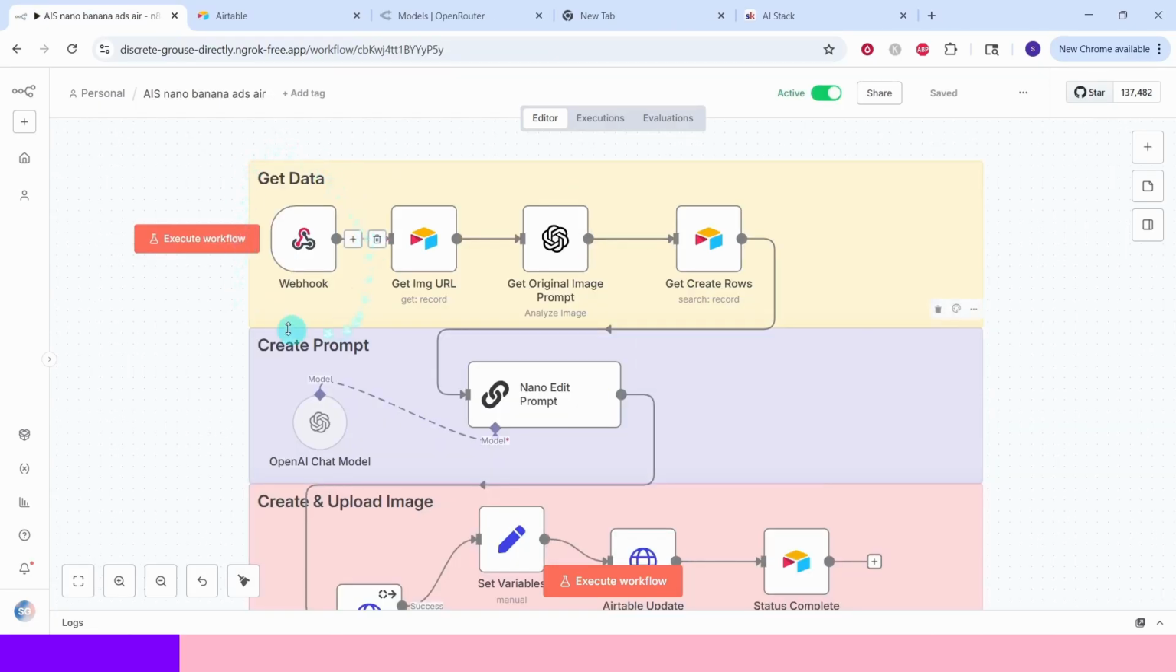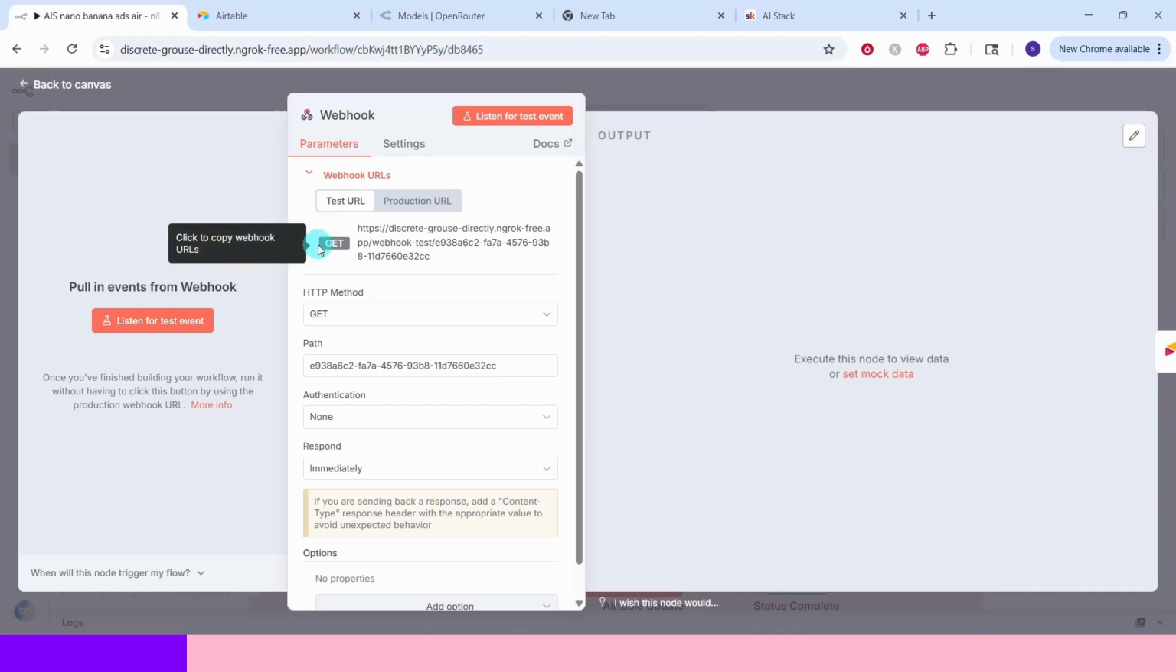This is where our automation begins with the webhook node. This creates an endpoint that external services can call to trigger our image editing workflow. Make a note of this production URL since you will need to update the Airtable with this link. I will show where to update in Airtable later on.